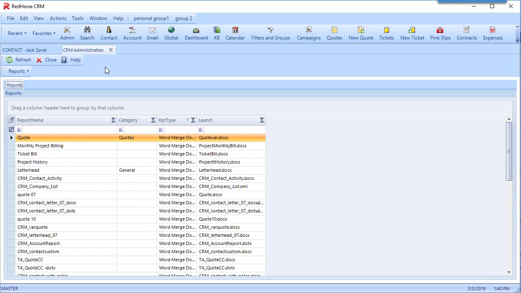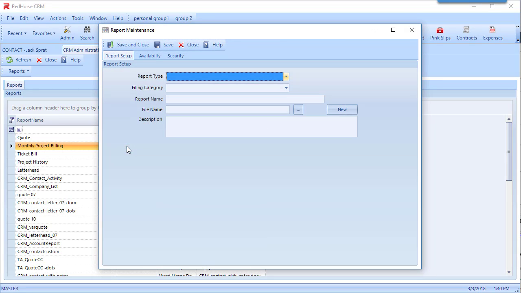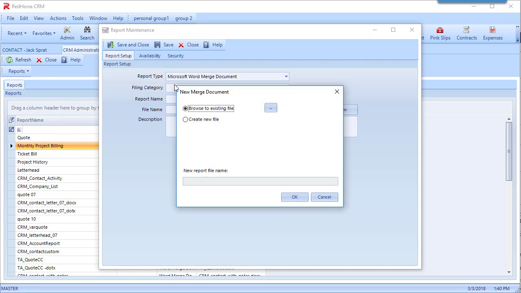We have a number of reports already configured here. To start a new template, we use the menu and click Add Report, or we can right-click in the grid and select Add Report. First, choose the report type as a Microsoft Word merge document. I have the choice here to either browse to an existing file or create a new file.